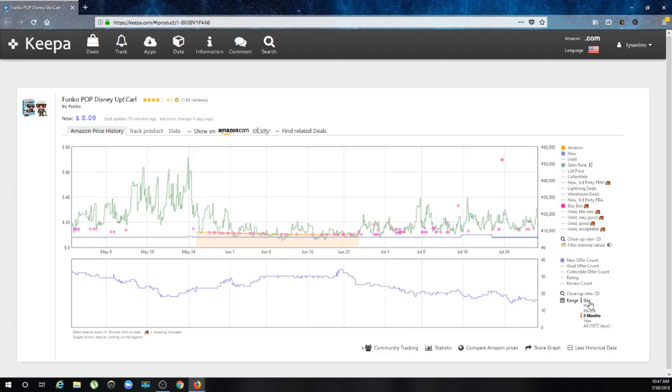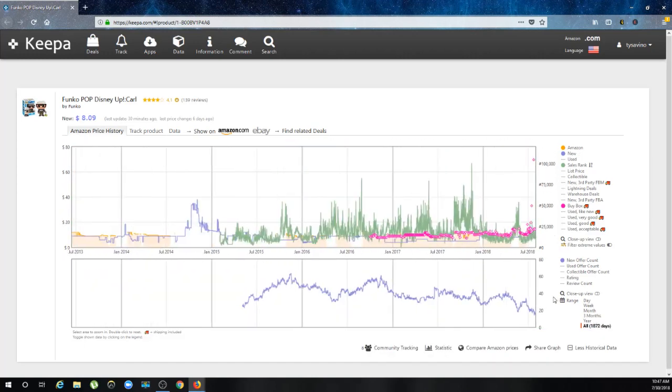Now over here, how I was playing with the date is the range. You're going to be able to break all listings down from a day, a week, a month, 3 months, a year, and then the whole life cycle of the product. Now usually when I come into the graph, I usually just click this right away. I like seeing the full picture of the history of the product.